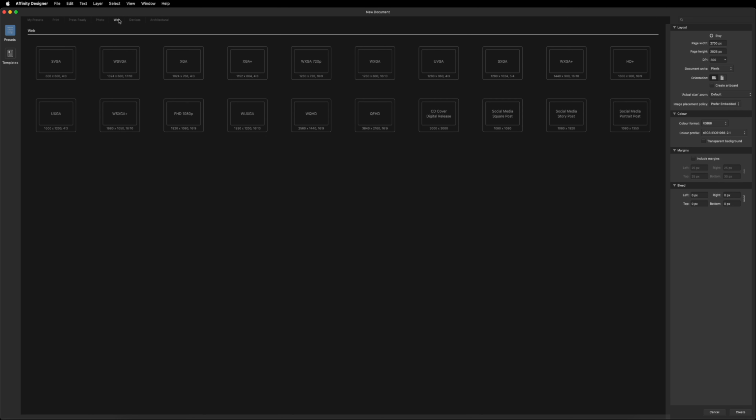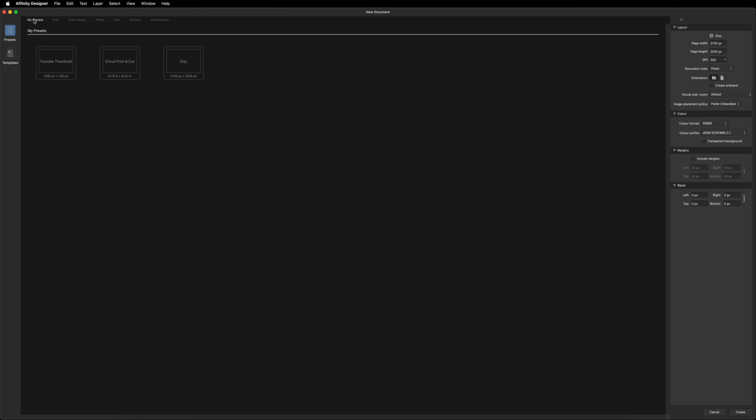So you guys are free to use anything that you like. However, for me, I'm going to go over to my presets and I'm going to select my Etsy preset as I like the dimensions of this.